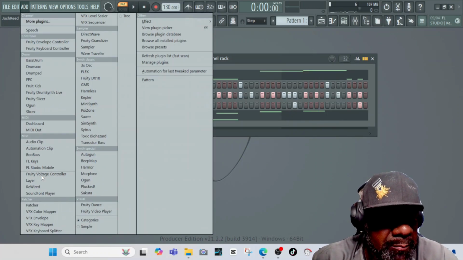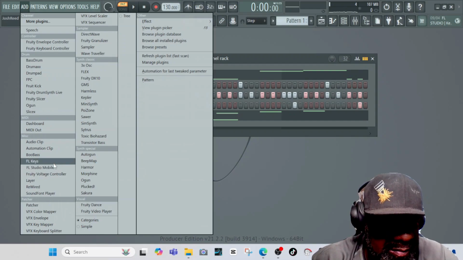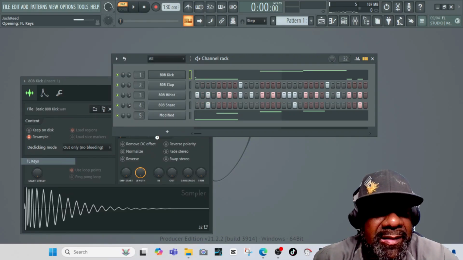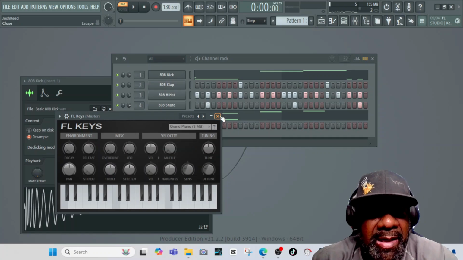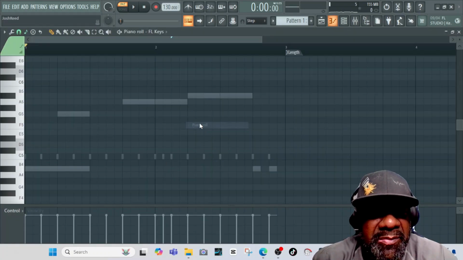Let's add another sound. We're gonna use the same instrument, which is, no, let's use a piano. You can't go wrong with a piano. So we're gonna go back to the piano roll.